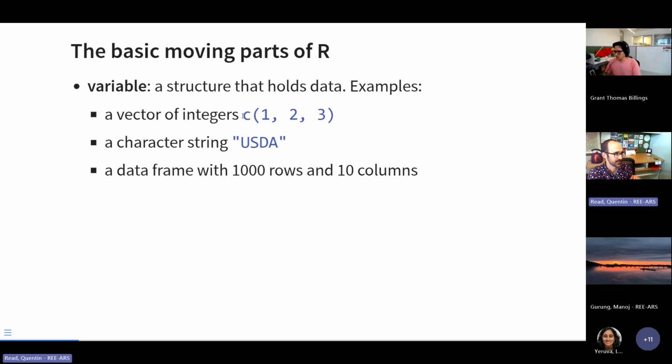C is a function in R that defines a vector, so like a list of objects, and a list might just be individual integers like 1, 2, 3. A character string, so data in R does not have to be numerical data; it could also be text, and we call those character strings in R. And you can tell when you have a character string because it has quotes around it.